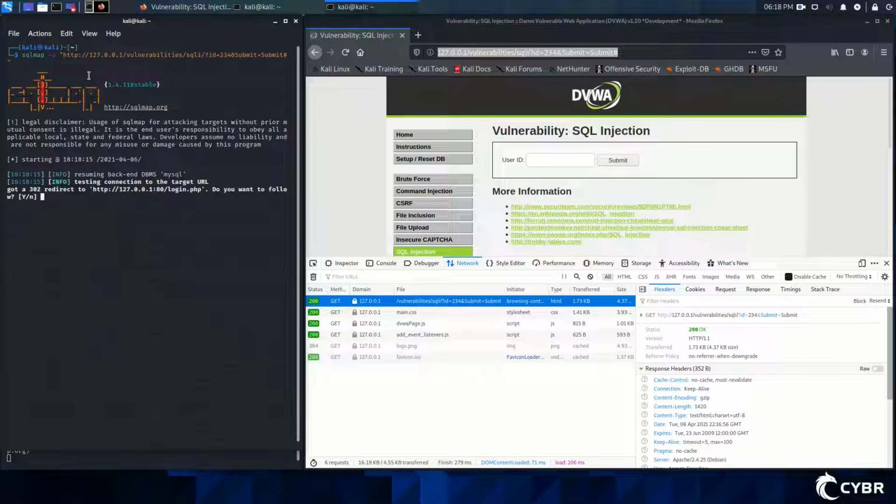And we see that it says that it's testing a connection to the target URL, but it got a 302 redirect to the login.php page, and it's asking us if we want to follow that redirect, but we'll press Control or Command C to get out of that prompt. Now, if you remember, we had to log into the application in order to access this endpoint. So because we are behind a gated page, we need to give sqlmap the options it needs to properly authenticate its calls. And in the case of this application, it's really easy because it just uses two simple cookies.